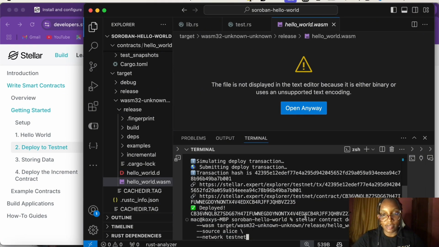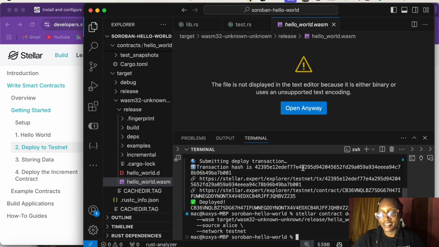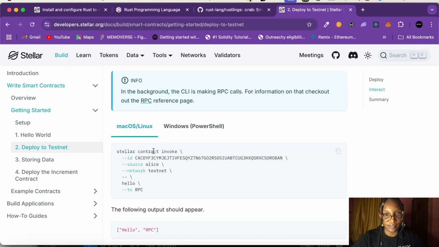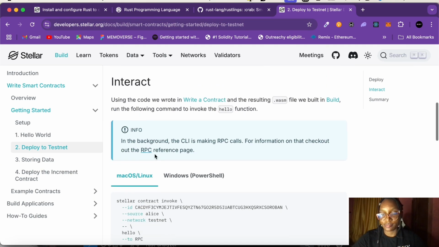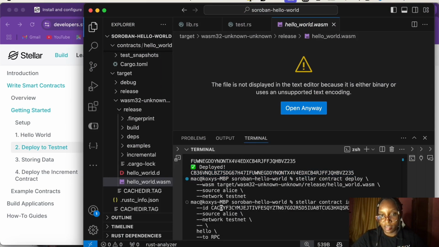So on interacting, I'll have to. Okay, not now. Come here, copy this. What's it called? Contract ID. Yes, it's called contract ID. Then come in here. We clear this one. This is our ID, what was copied in here.